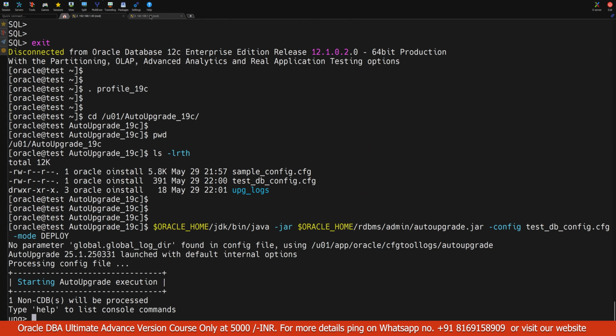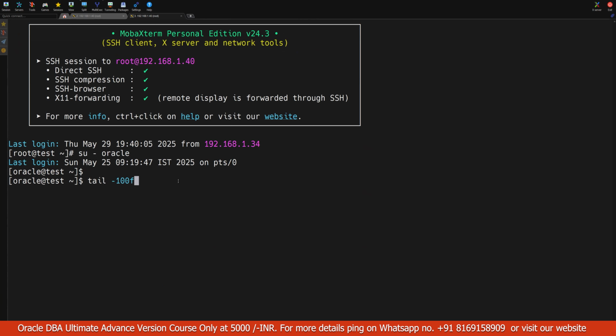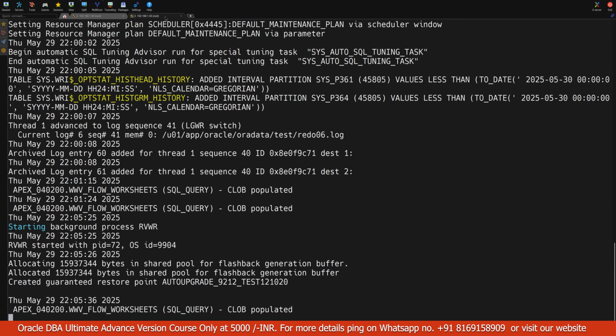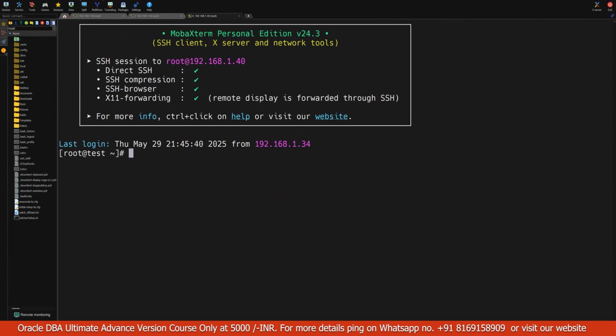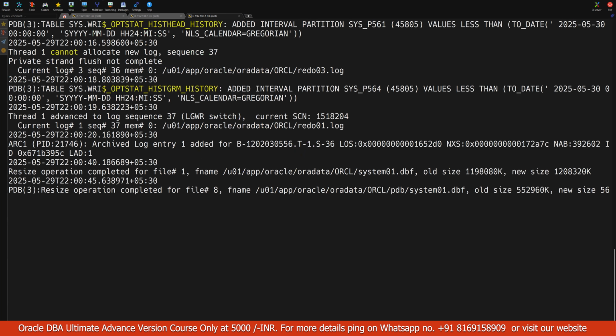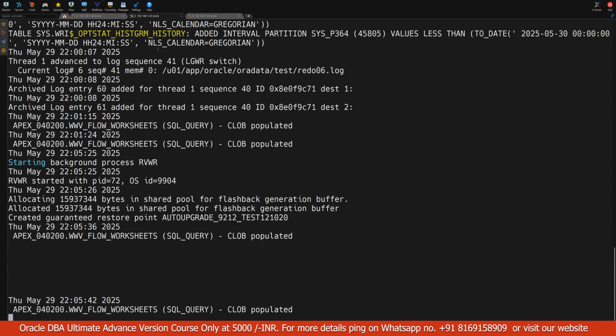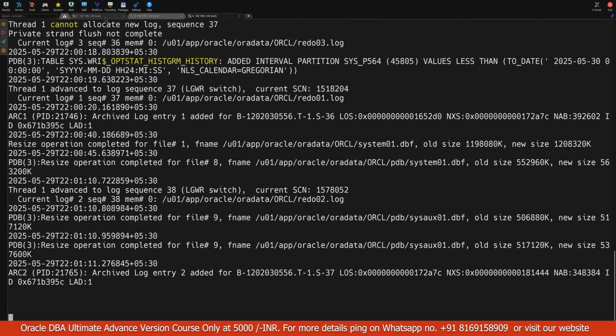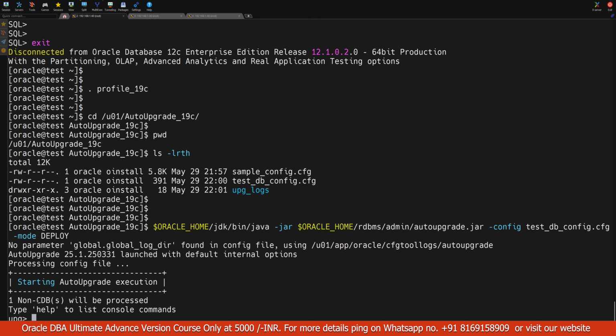So during this operation, we'll check the alert log for the database test that is under the u01 app orcl diag rdbms test trace alert. So this is where the database will get upgraded. Parallelly, I will open another alert log for the orcl database, which should get updated once the database is upgraded, or migrated rather, from test to orcl. During this process, we can check the status of the job.